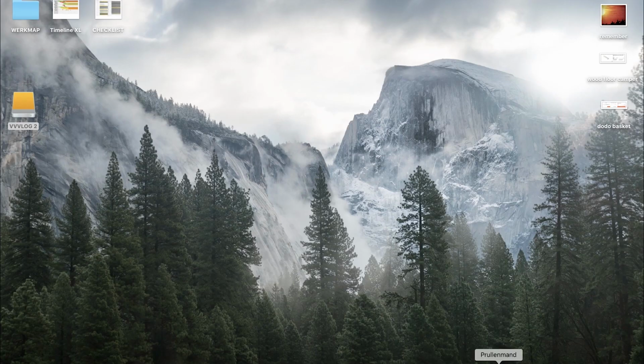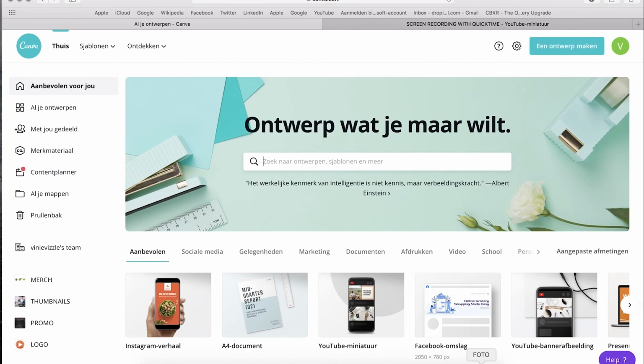So once in the computer, we're gonna open up Canva, and then you get this interface. It's an online app, so you don't have to download anything, you can just use it online. And you can make all kinds of stuff with this. Today we're gonna make a thumbnail. I apologize, this is in Dutch, but I'll translate.